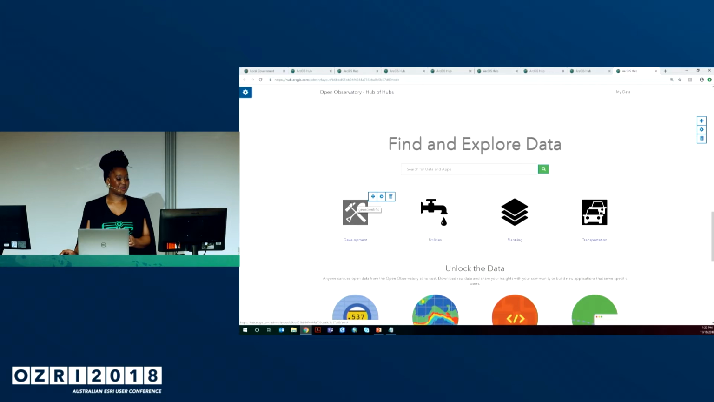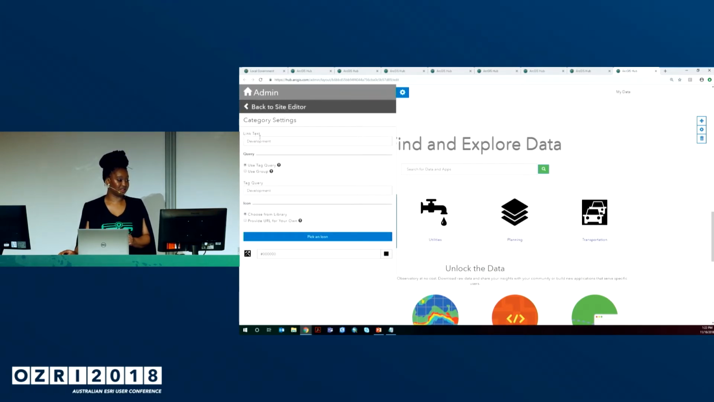Now, as part of my site, I've also included category cards that enable me to access specific tags of data through my open data groups. So for this, I've chosen a tag for development. And it'll use a tag query to access any data in any of my open data groups for either development, utilities, planning, or transportation. And to make it a little more engaging, I just want to change the color of each of those cards. So that's one down.